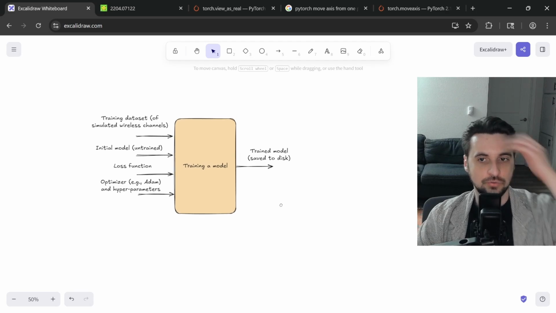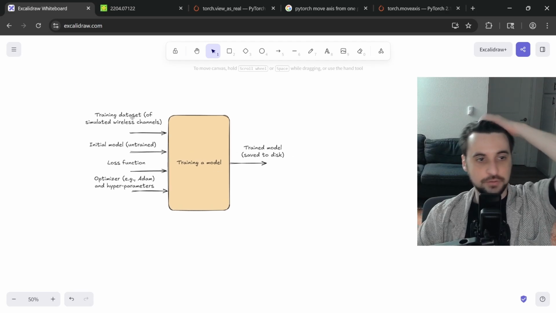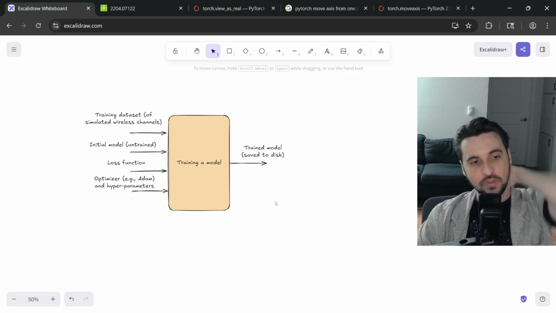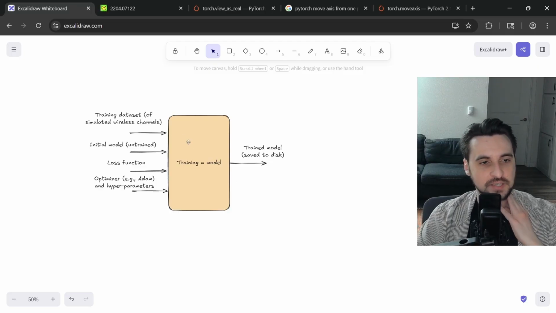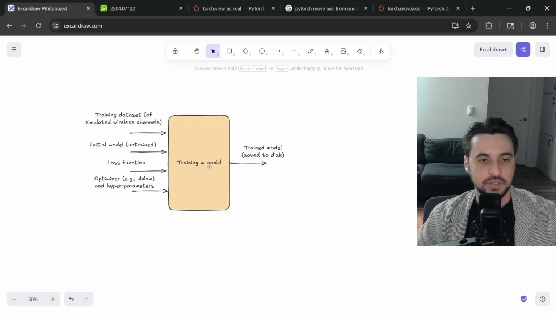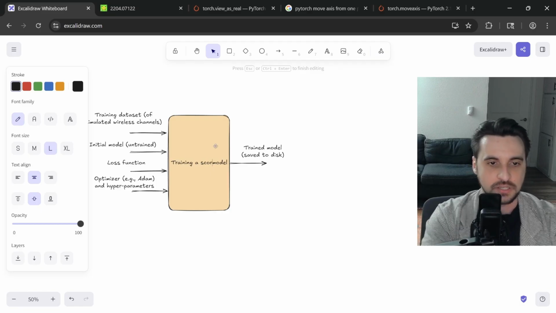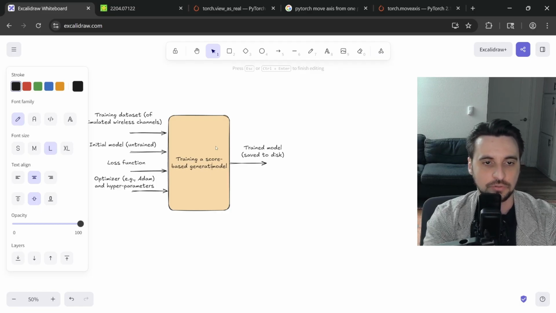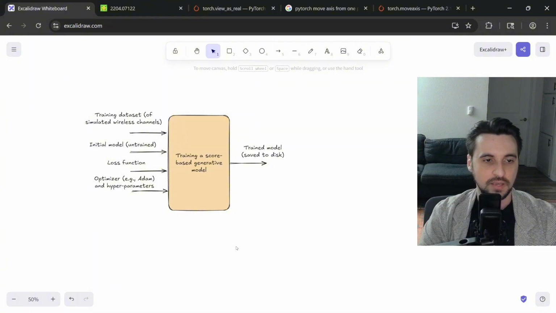All right, so let's see. So we have a training data set now, okay? We have the initial model. We know how to pass data through the model. By far the most important thing when training a model, in this case a diffusion or a score-based generative model, is the loss function, okay?